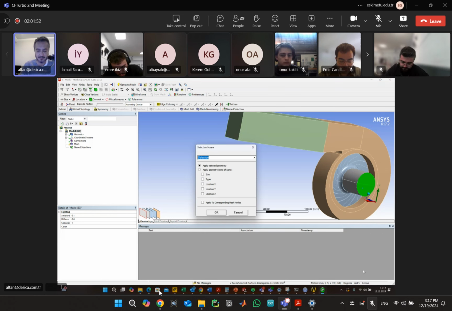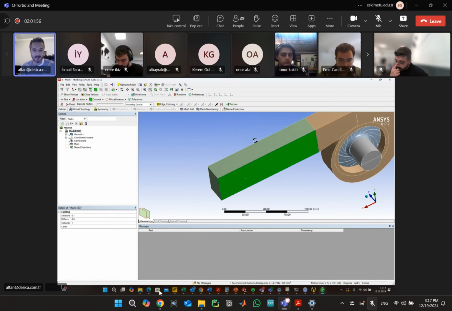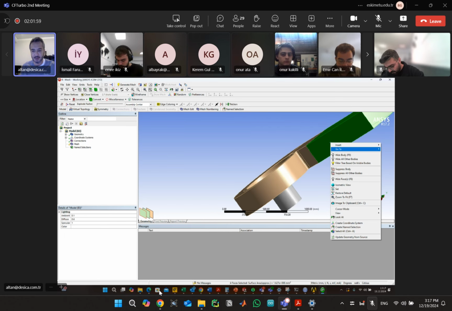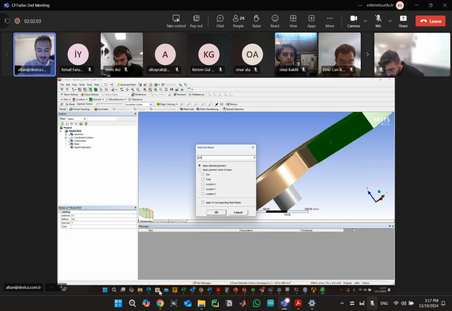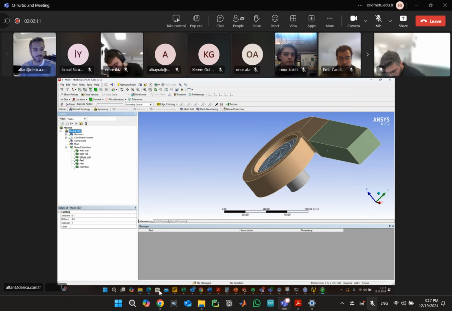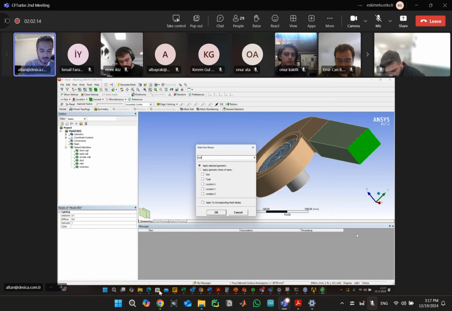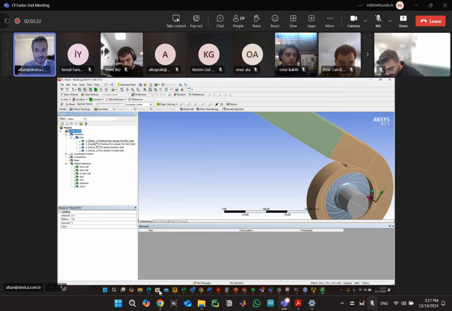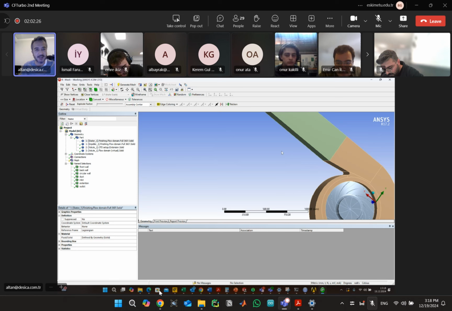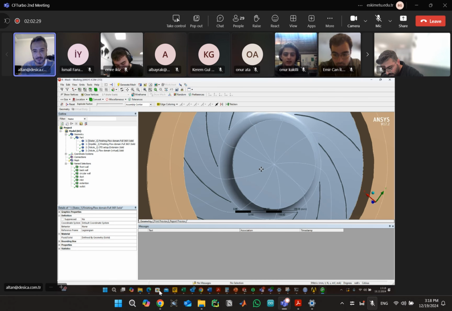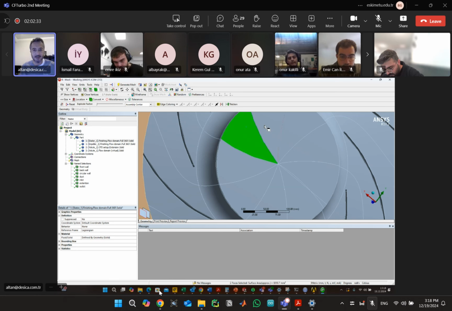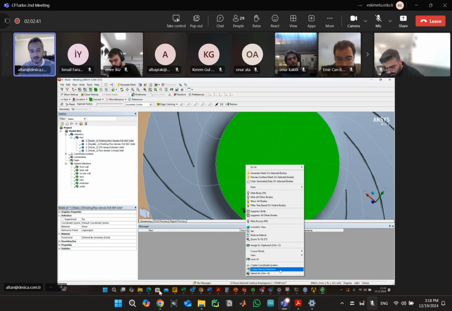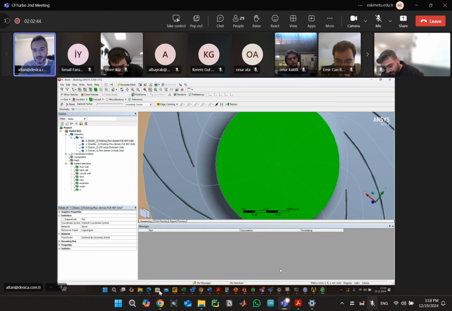This is our inlet. Let's name the extension part and create name selection. Extension. This is our outlet. Then I'm hiding this component. Hide body. Select all those faces and create name selection. This is interface.